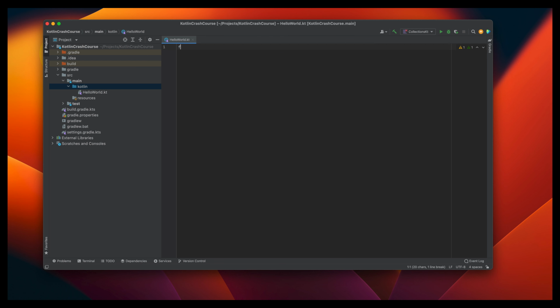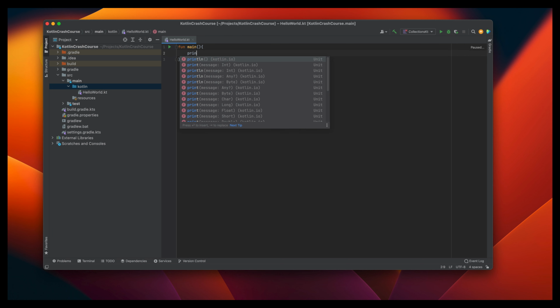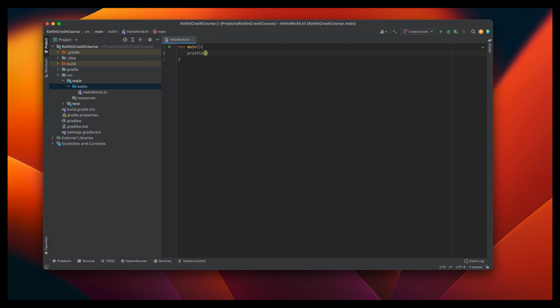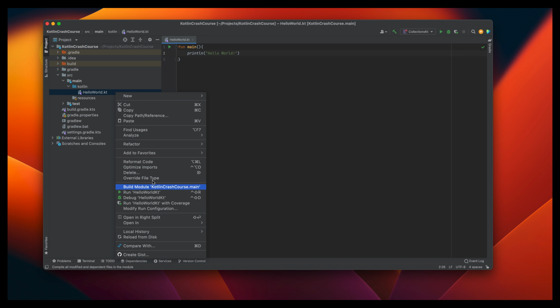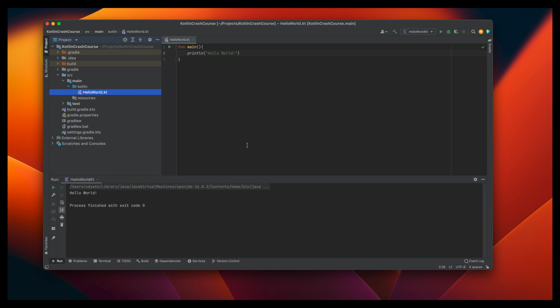and we're going to create a main function. We don't have to put in any arguments in it, so you can just do a simple println and do a hello world. Let's run this. Right click and run hello world, and there we have it.